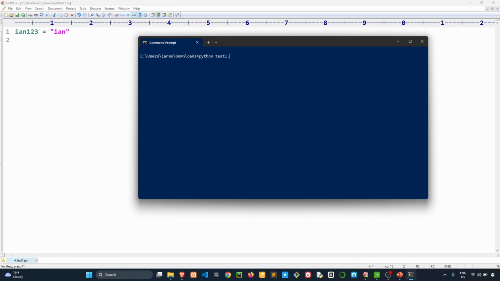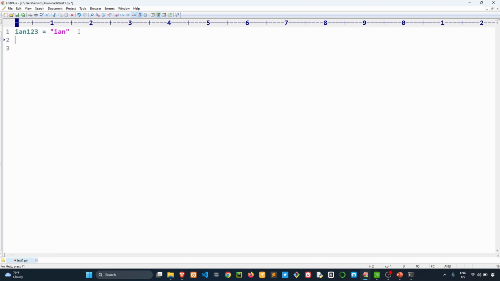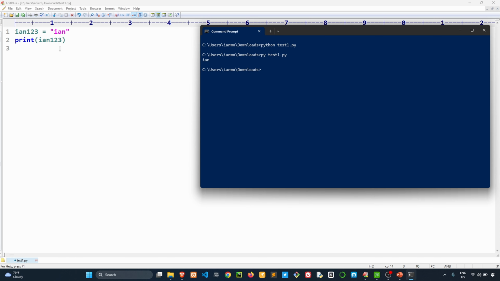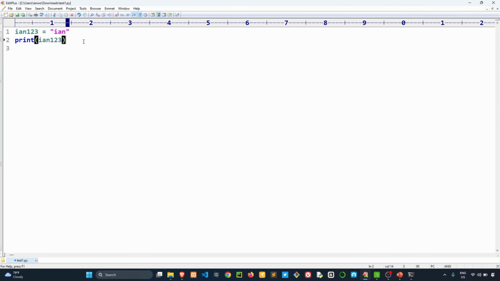See, if we do run this file again, you won't get any errors. I forgot to print it, so let's print this variable Ian123. Let me save this file and then run it again. pytest1.py. As you can see on your screen, that is completely valid, and we can use a combination of letters and numbers to name or declare identifiers. Okay, these were some of the rules that we need to follow when naming or declaring an identifier.